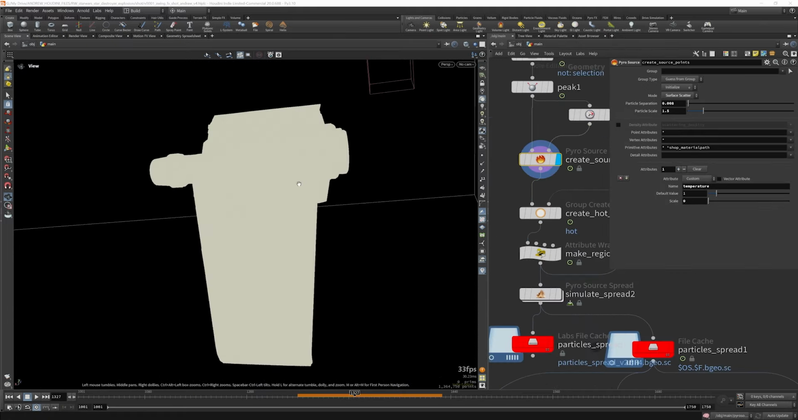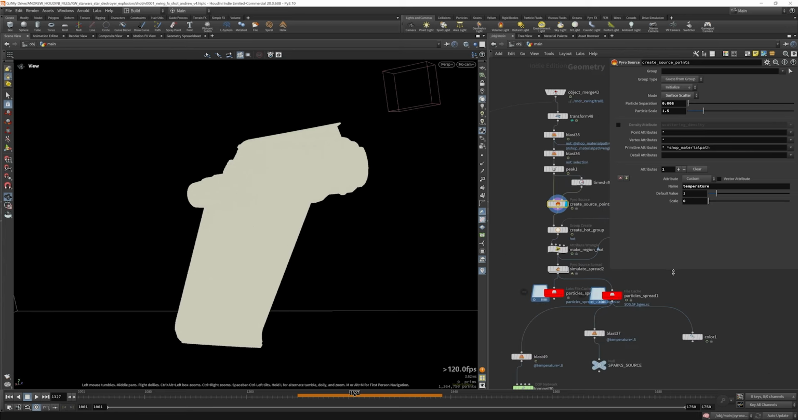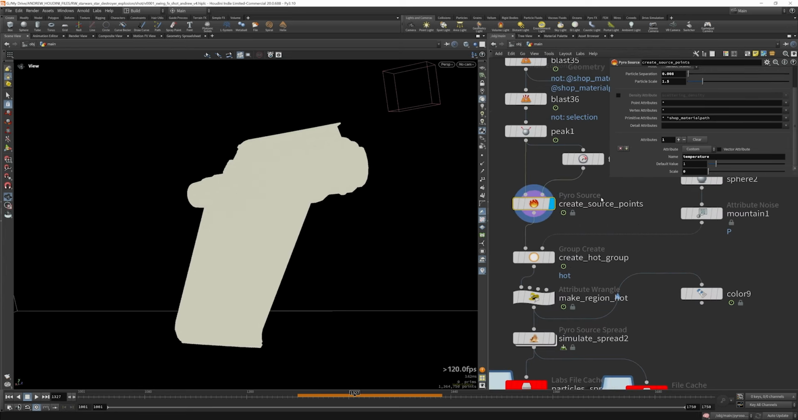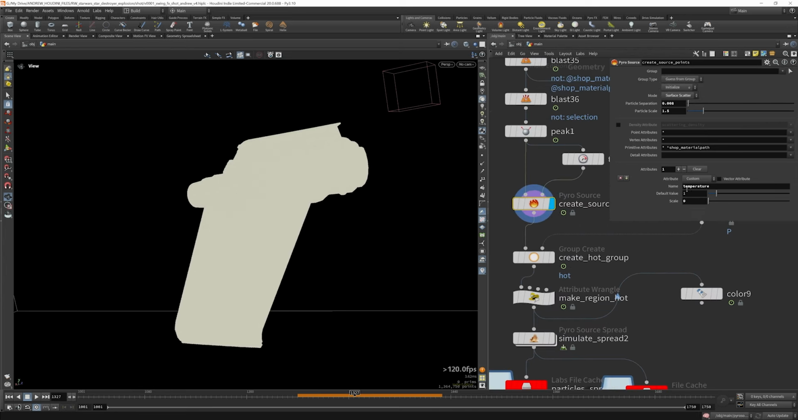So this is going to cover this in points, a bit like a scatter node. But the difference between just a simple scatter is that this can create an attribute called temperature. So in this case, we're creating a temperature attribute on these particles, and we're giving it a value of 0.